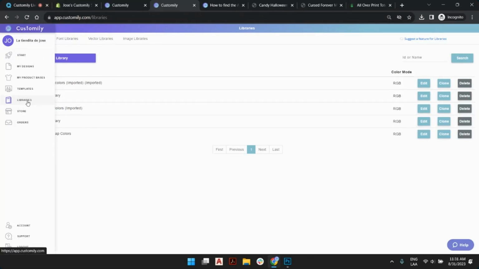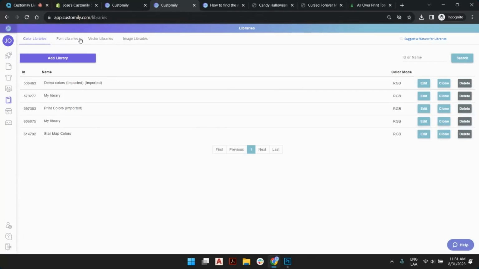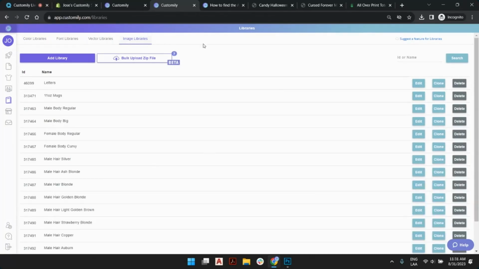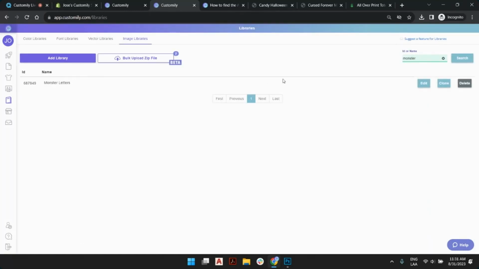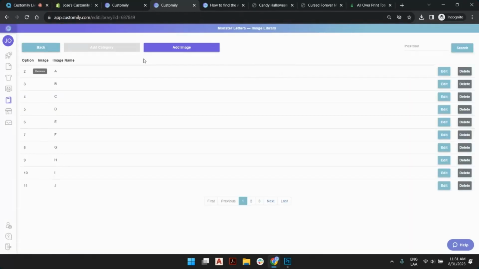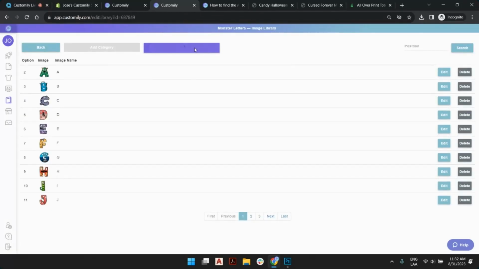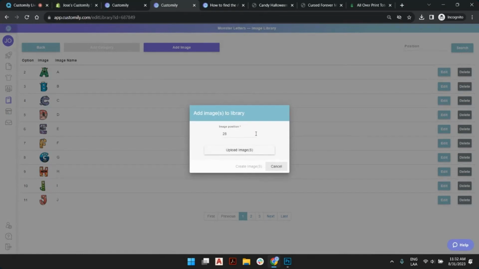But if I open the library section, I have on top here my 4 sections. I will go to image libraries, and there's a filter here that I can go to monster and find my monster letters. I'm going to click on edit to see what I have. Basically, what I can do here is add images from my computer, as many as I need.